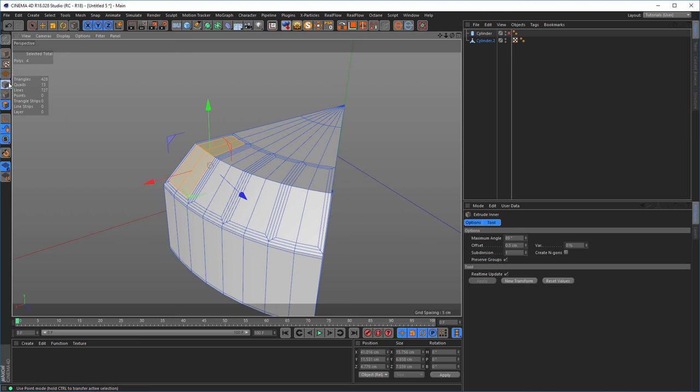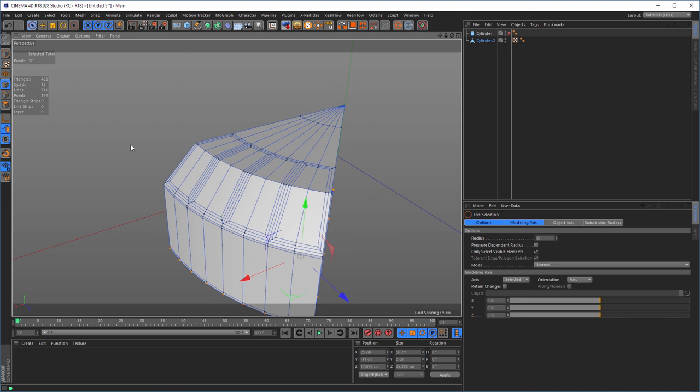Now I go into point mode and select some points, this one, this one, this one, and this one, and just drag them down. So about 3.5 or something. That's too much. You see this Phong break then, and a little bit before the Phong break begins. So something like 3.5 should be okay.